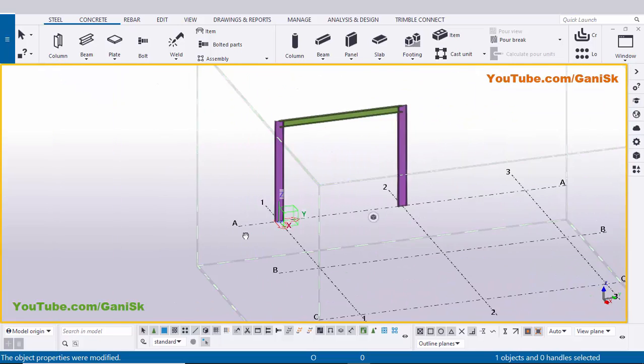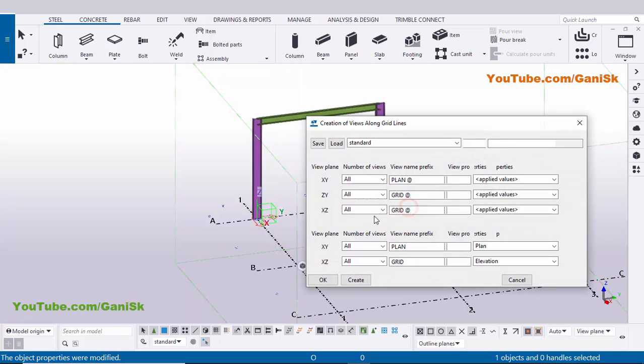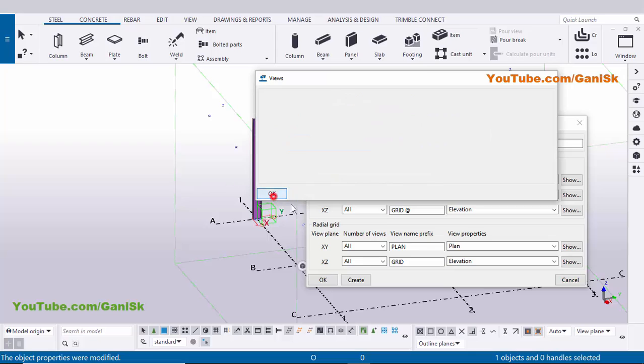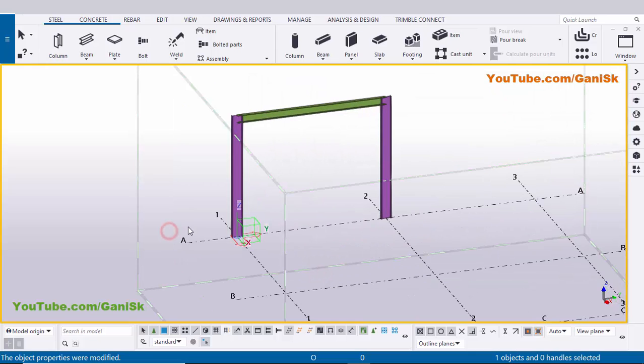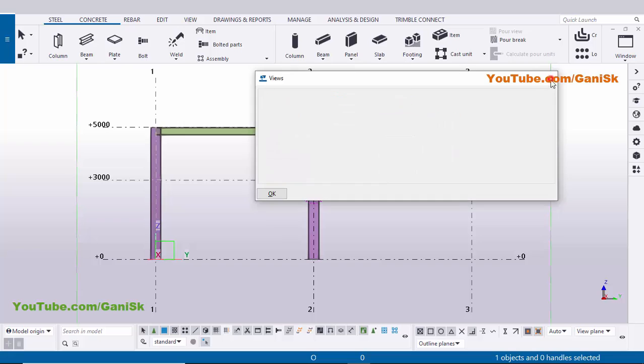Okay, now go to create views, so click on grid, right click on mouse, create views along grid lines, then click on create, then click on OK and OK. Now go to elevation on grid A by using the shortcut Control I and select this grid at A and click on this arrow to open elevation view and close this window.